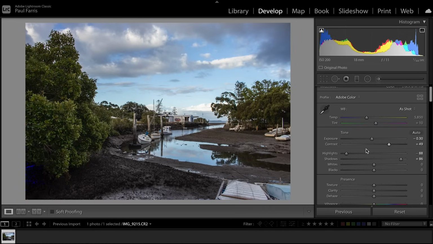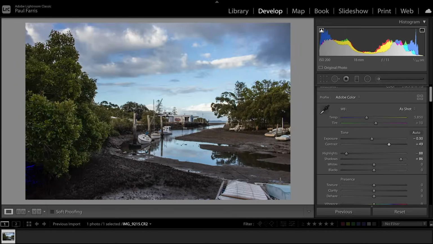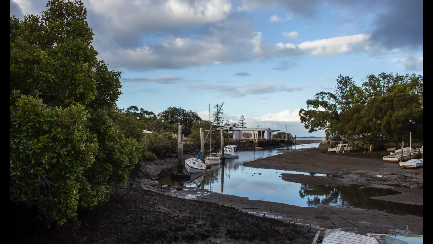I mean, this is not a finished edit by any means, but if we look at the before and the after, this shows you how easy it is to edit an image in Lightroom, especially when you're using the exposing to the right technique and of course the histogram.